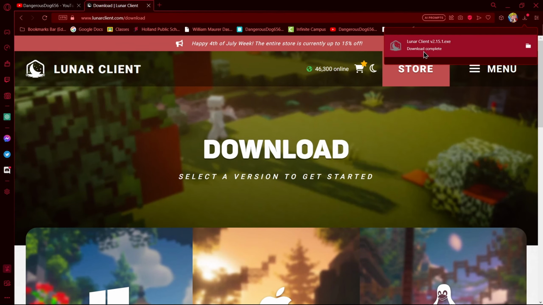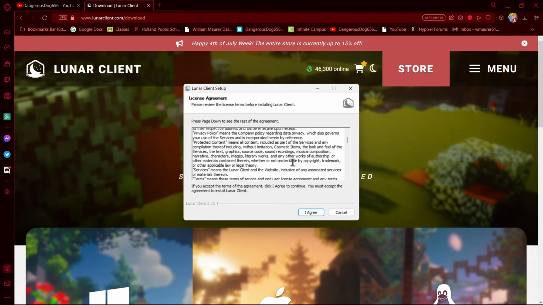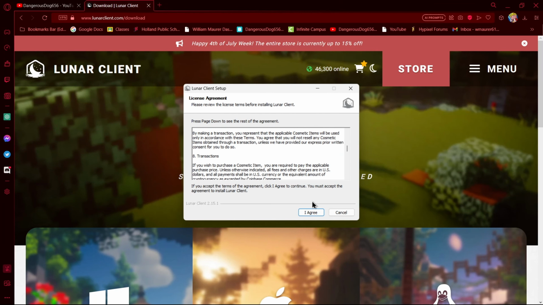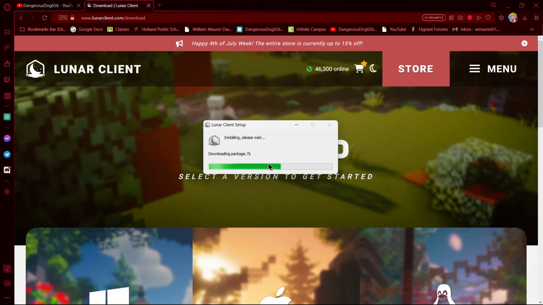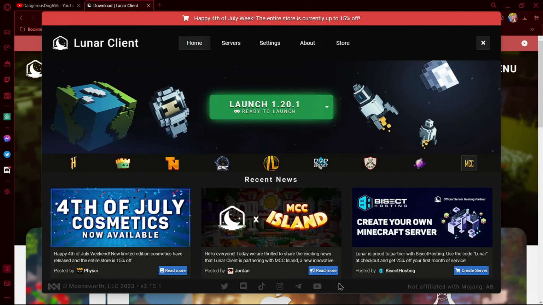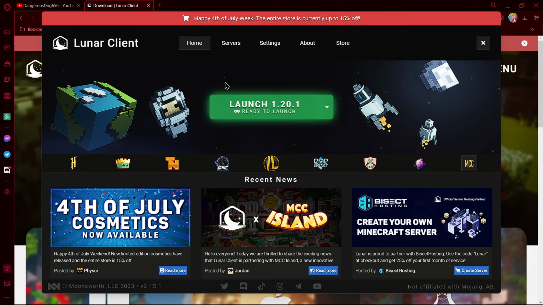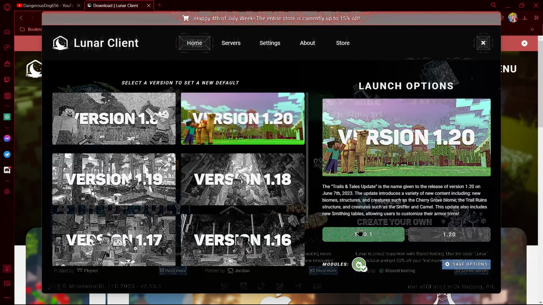Next, you just open up the file. You have to click I agree, it's very long, you don't want to sit there and read all that. So you say I agree, and it's downloading and installing. And then there it is. That's how you get the client. Then you can launch whatever version you want.